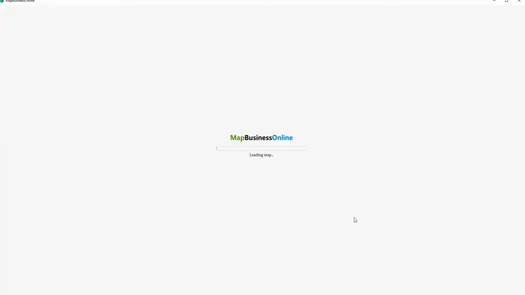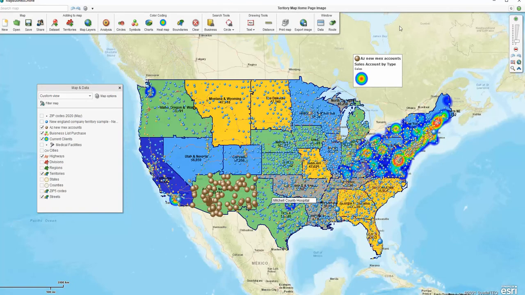We're imagining that you've just inherited a Map Business Online map responsibility for your company. So you've figured out how to log in and you're picking up on this particular recent map in our recent map folder. So you've gone to the Open Map dialog on the master toolbar, clicked the recent map folder, and chosen the most recent territory map in there for your company, and this is what comes up.